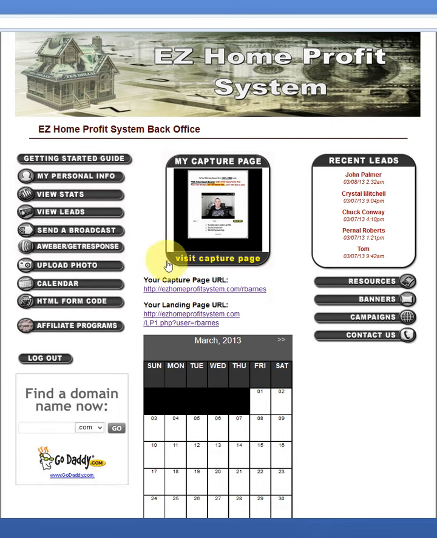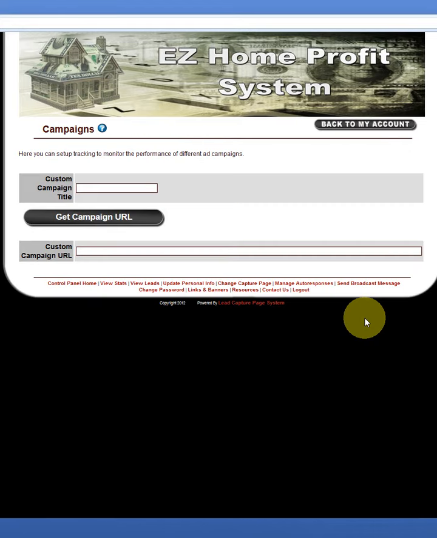Also, the next thing I want to show you is there is a campaign tab you can click. And this is really useful because this is going to help you track the results of all your ads. You can see which ones are working and which ones aren't. So let's say you're going to do an ad, we'll just call it Craigslist.